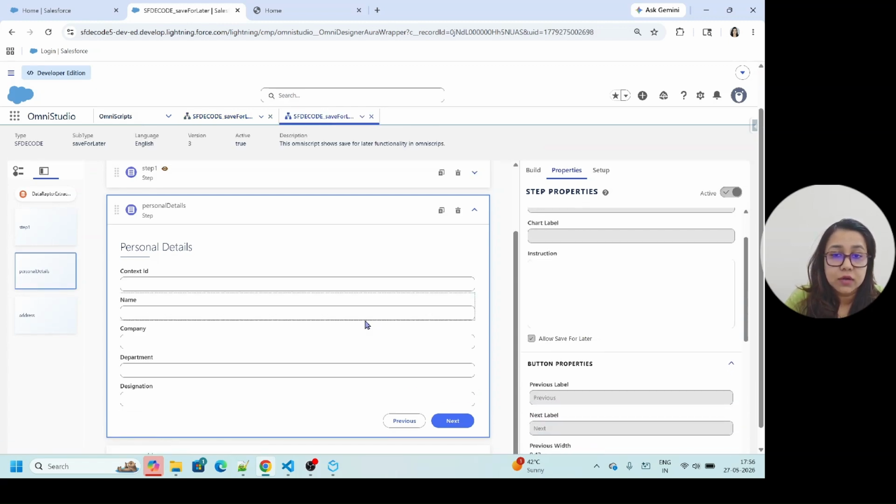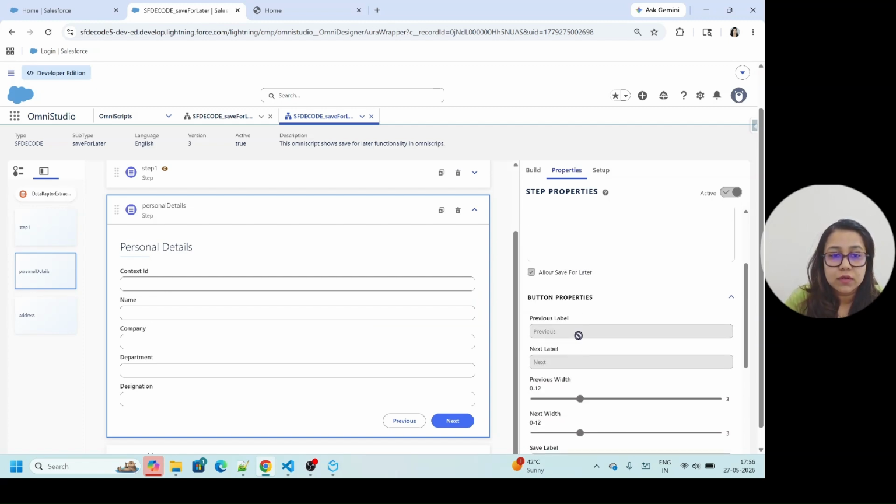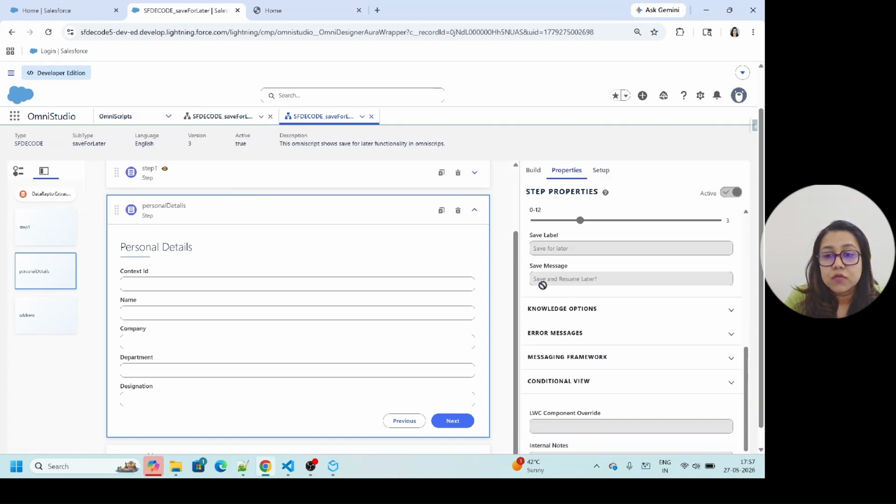And it needs to be done in all the steps where you want to implement the save for later. Not necessarily, but to keep it consistent, you need to do it on all the steps because it's not available at OmniScript level, it's available at this step level. So just save whatever you want and you can save it.